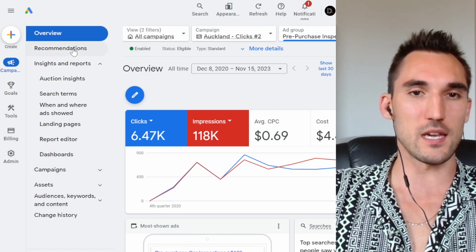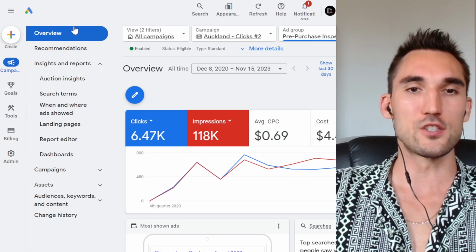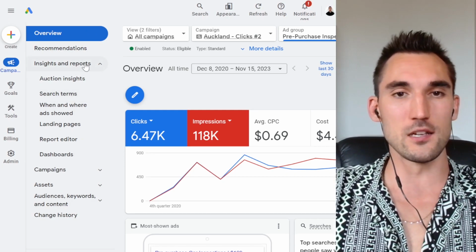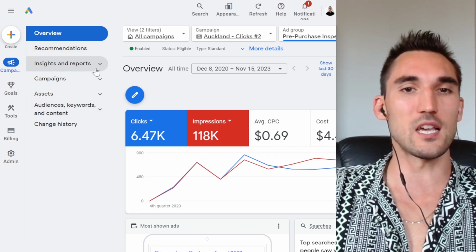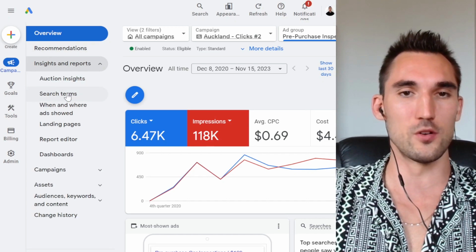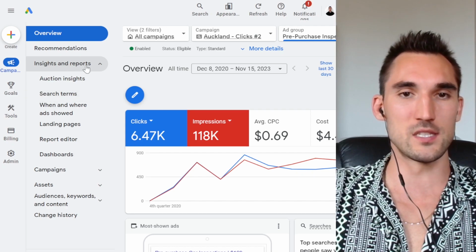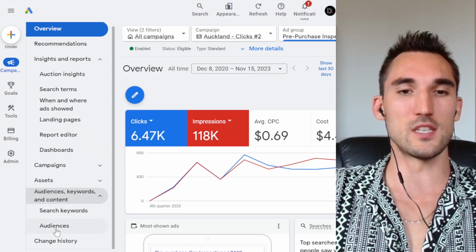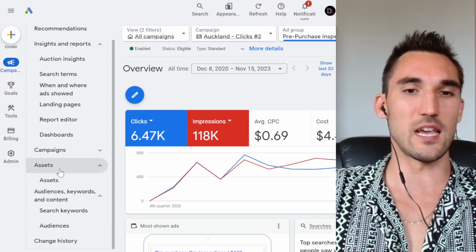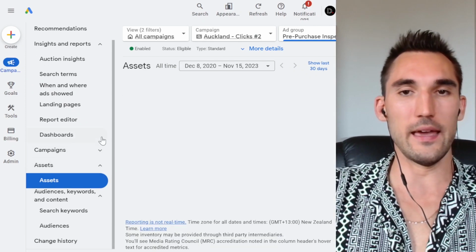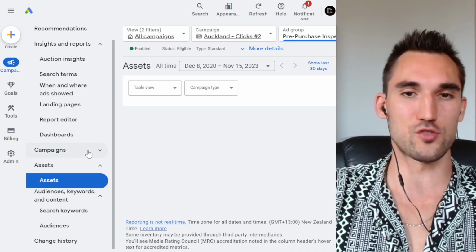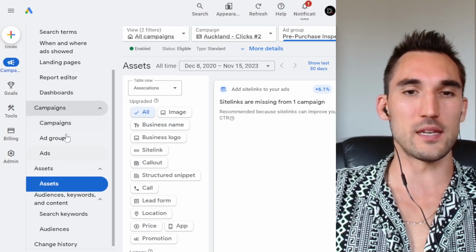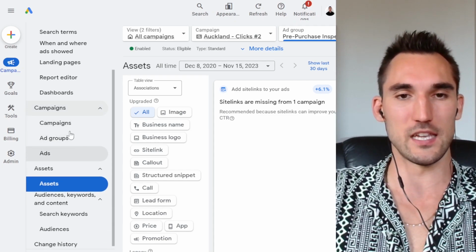They've also shifted a couple of things around here in this section. So this is where you had campaigns, ad groups, and that kind of thing. And that's still all here. The only difference is now Insights and Reports is up here, and the search terms are in here as well under Insights and Reports as opposed to down the bottom. And over here, you've got the keywords and the audiences down here. The rest is the same. You've got the assets, which is extensions, essentially things like structured snippets and all that stuff, images, that kind of thing. And then if you go under campaigns, you've got ad groups and ads here under this section.